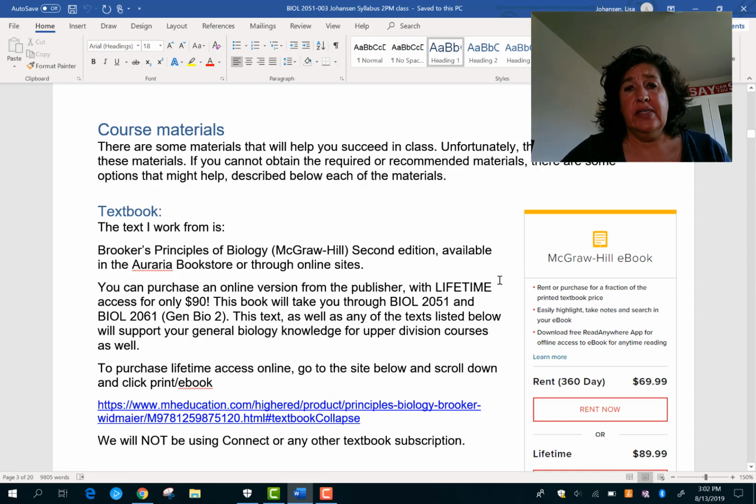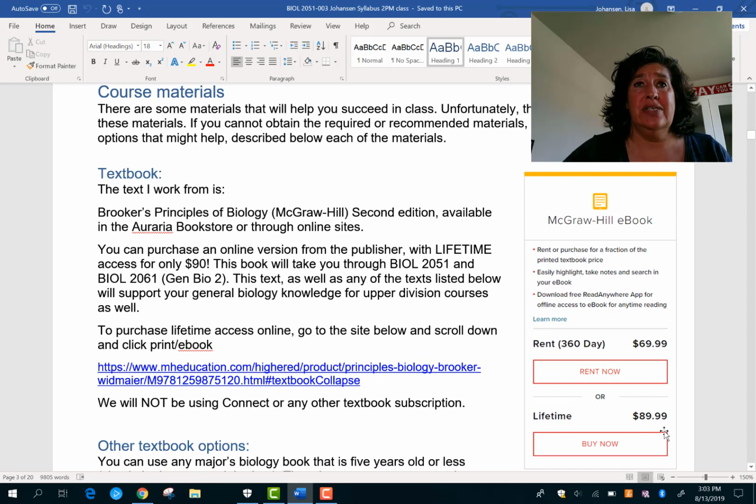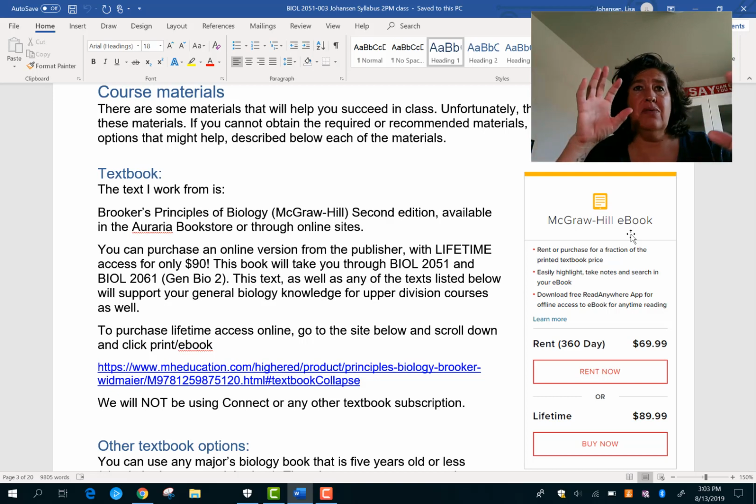We do have a special purchase with the publisher that you can go to this website, and for $90, which is really cheap, you can get lifetime access to this ebook, right? So it's not printed, but it's an ebook. It's a smart book. You can search for words. It's incredible for $90. And that will take you through General Biology 1 and second semester biology and be a great resource for all your future classes. Okay?